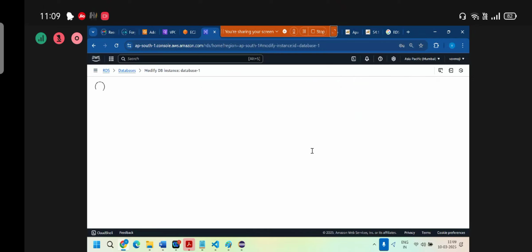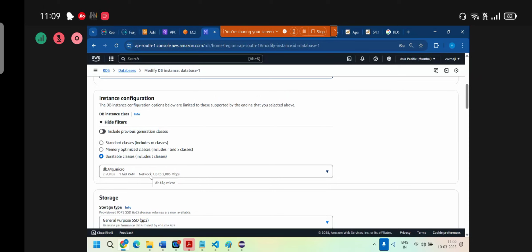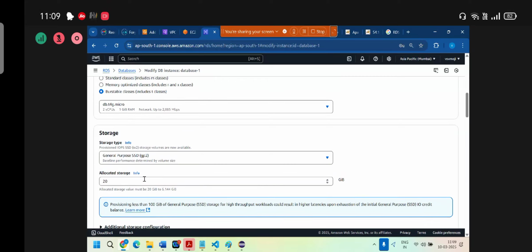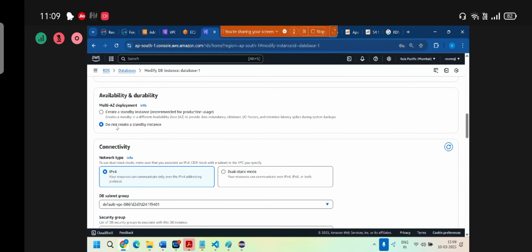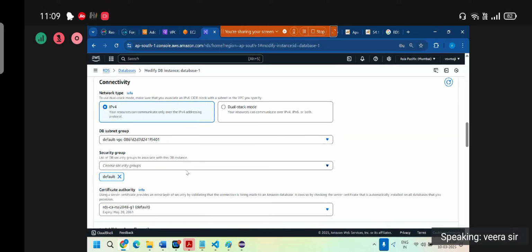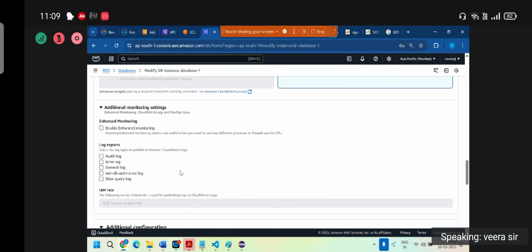Next, name. Password we can change by modify. Instance class we can change by modify. Storage also we can change. Availability zones are recommended for production use. Okay, and subnet group also we can change. I think we will see later. Yeah, subnet group.